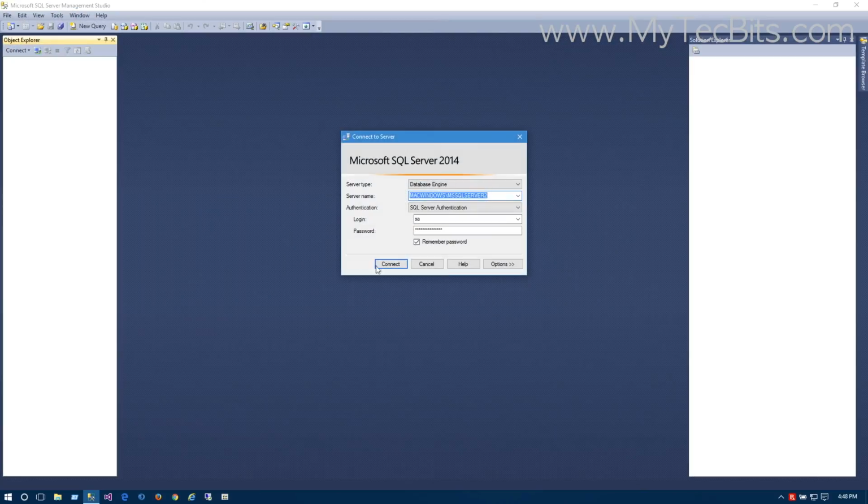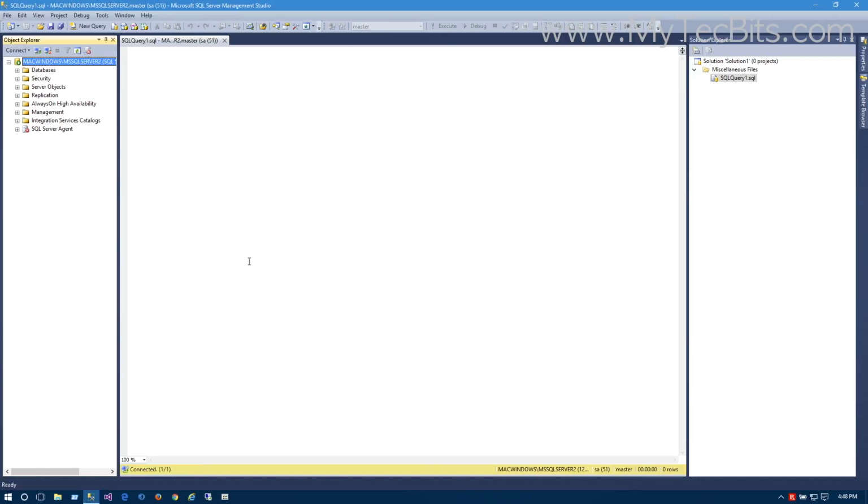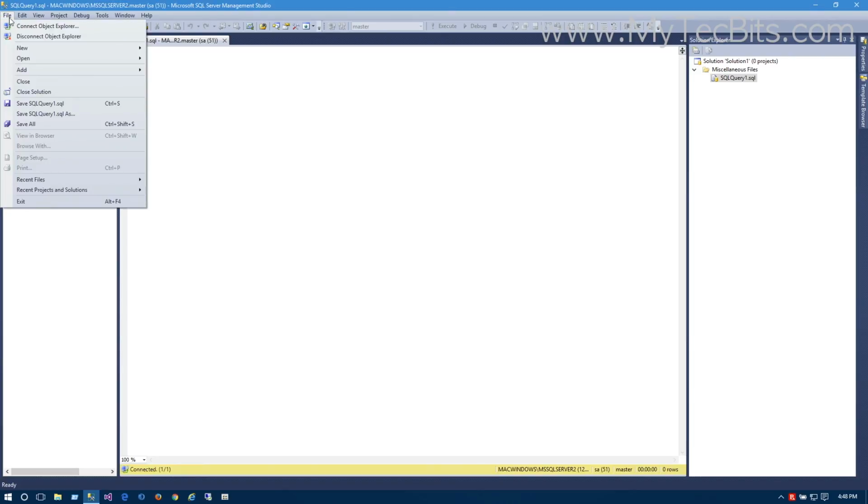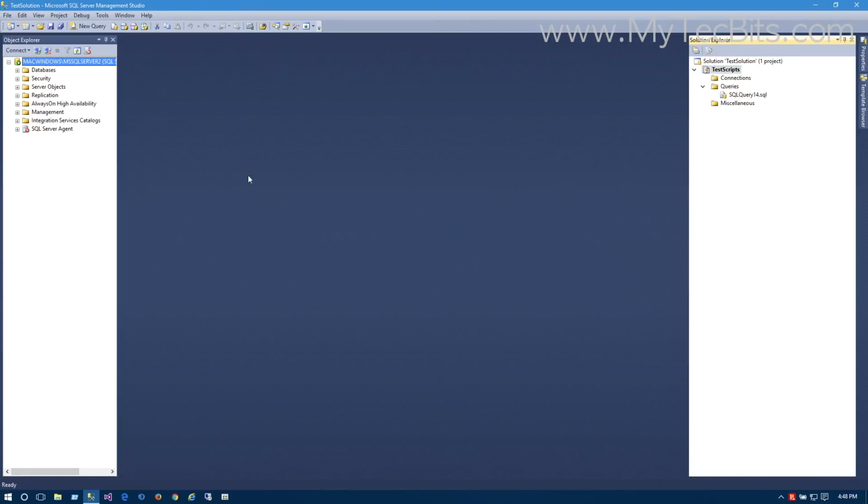To open the solution again, you can launch SSMS and open the solution from Recent Projects and Solutions, or from the File dialog through the File menu.